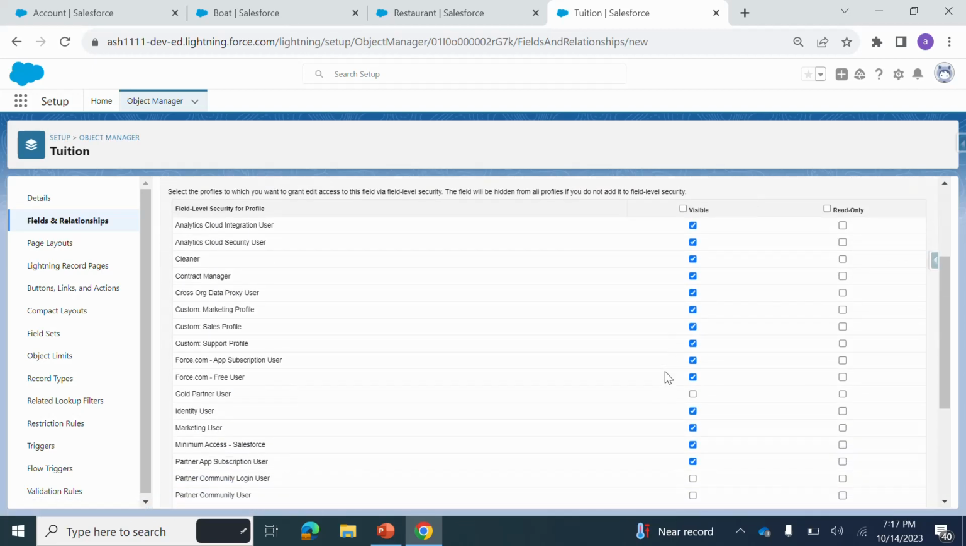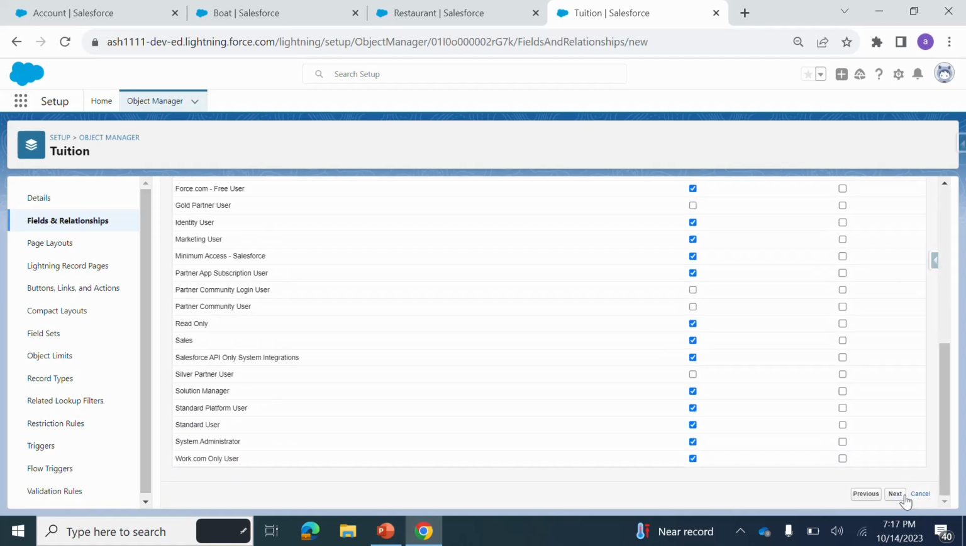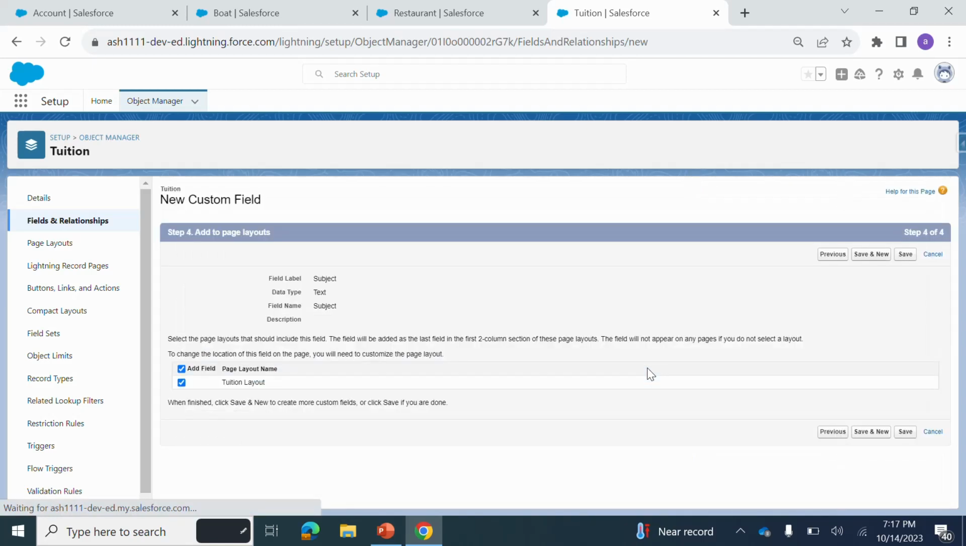Profiles are generally related to the users, and those give you the perspective of which user can see what kind of data. That's why there are a lot of profiles we create in Salesforce. Profiles we can cover in later chapters.